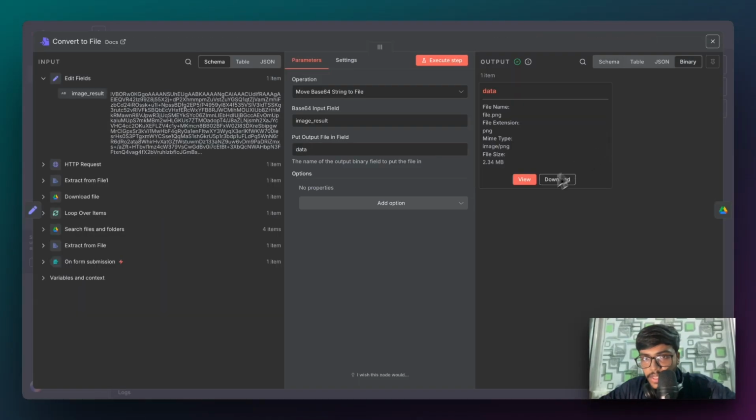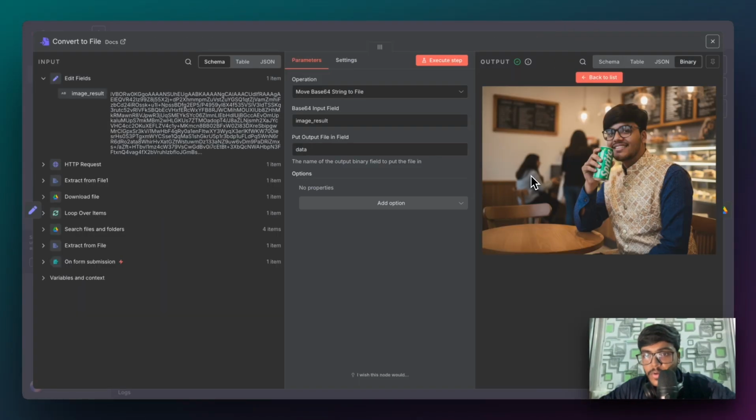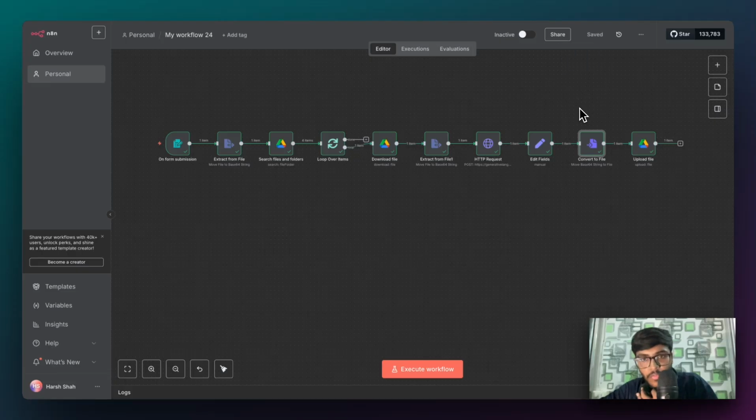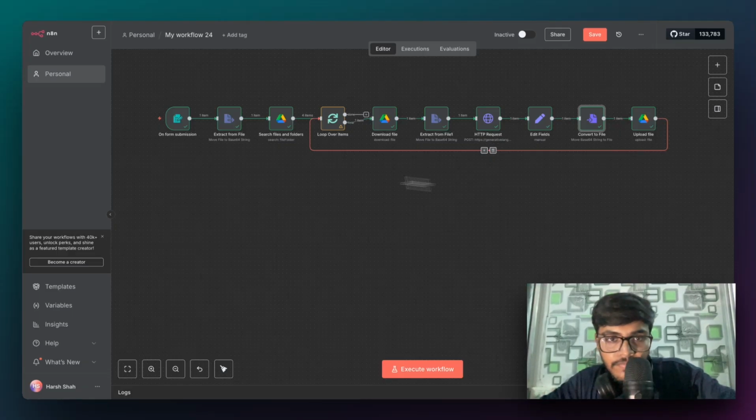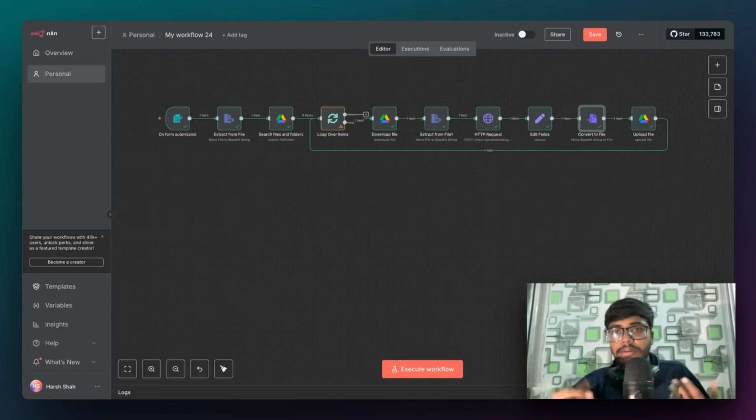Let me check. Okay, we just have generated one image only. Why? Because we haven't looped back to the Loop Over Items node, so that is why just one item has been generated. But the moment you loop back to the Loop Over Items node, it will run in the loop until all the images are finished. So that's how you can generate the images.